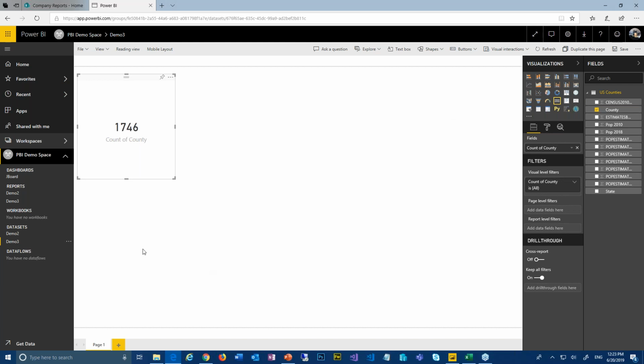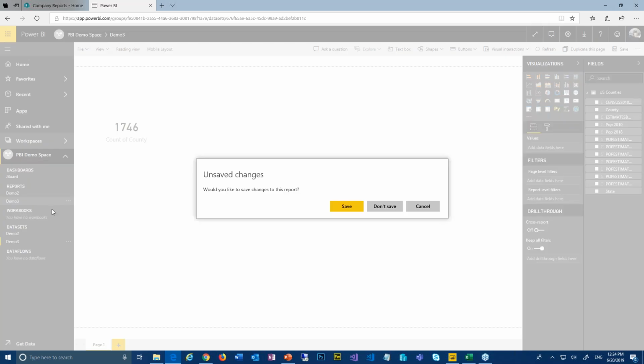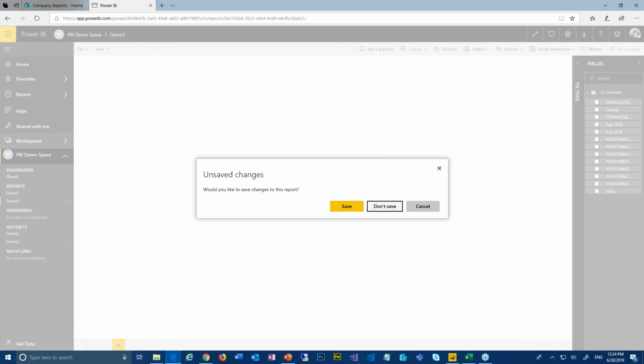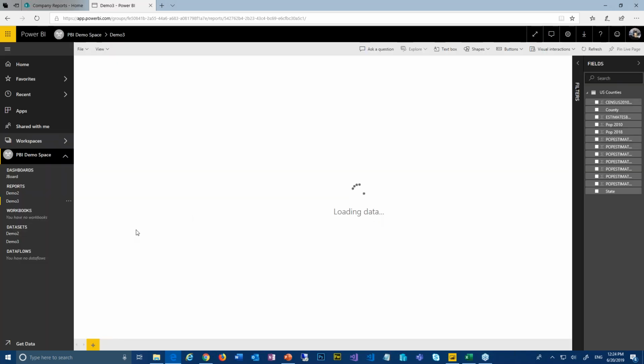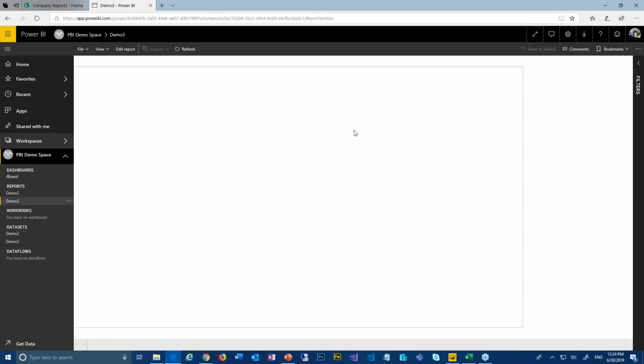So a user, though, could use my data set to go and create a report and then save that report, by going to File, Save, and then they would have that report available right next to my other one. I'm not going to save that for time purposes. So I'm going to go to the report that I created in Power BI Desktop, which is my Demo 3 report. Don't save it. Wait for it. There you go. So it's going to get my Demo 3 report.